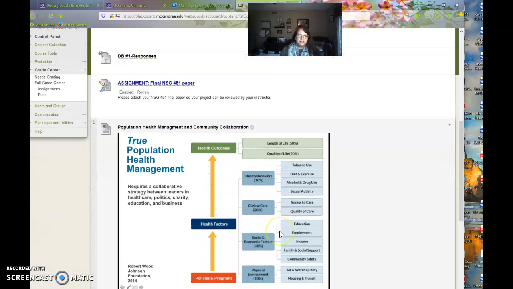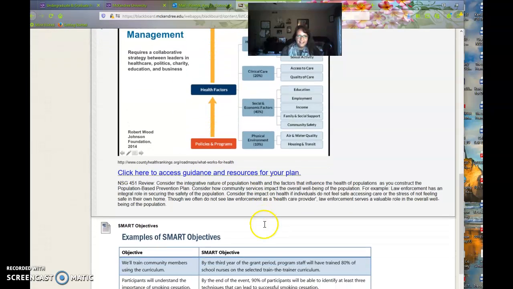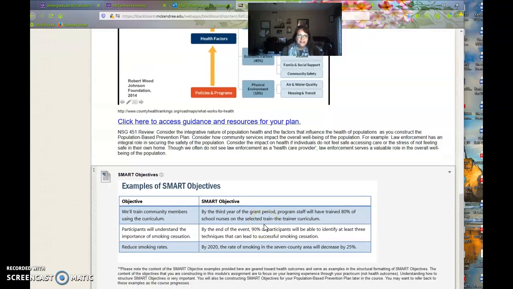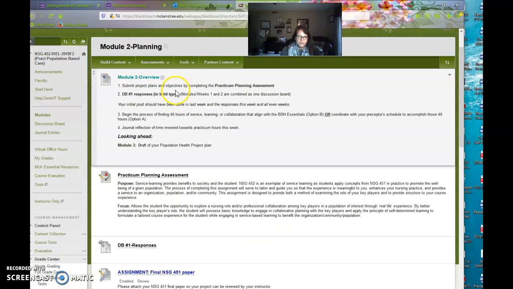And then there's a few other little bonuses here about population health management and community collaboration. You probably remember seeing this in 451. And then we have the examples here on how to write SMART objectives. This will come into play because when you do your practicum planning assessment, we're asking you to develop 3 SMART objectives that you hope to gain from this practicum experience.